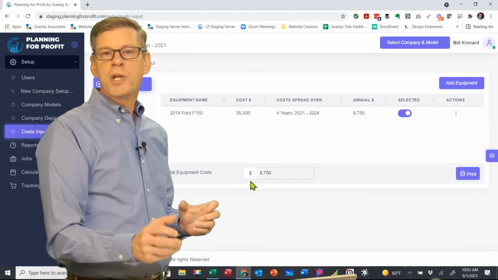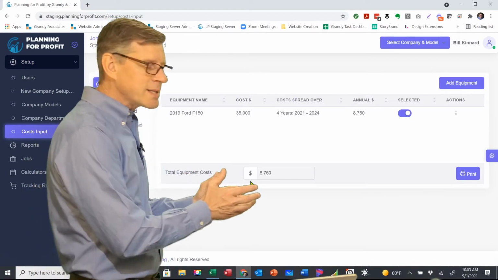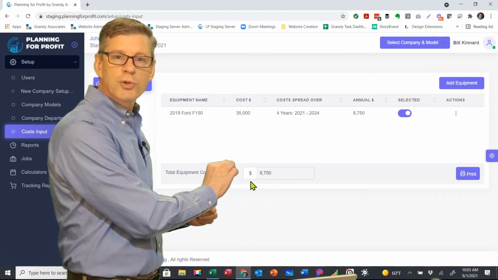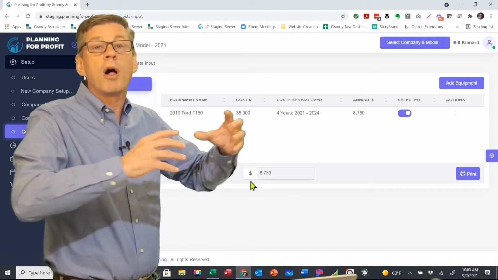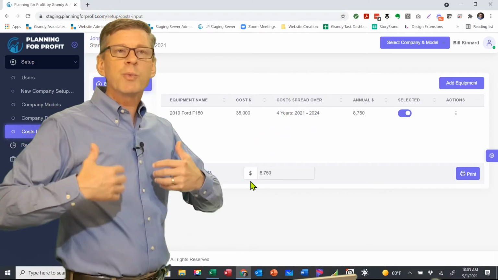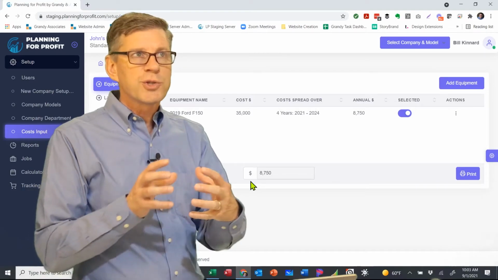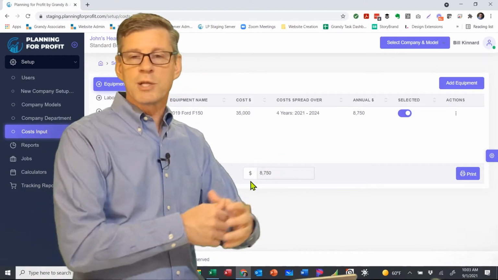You will always notice as you start building this list, right down here in the bottom center, you've got a grand total. What are your total equipment replacement costs for all of your vehicles? Right? How much are we building into your pricing each and every year so that when your trucks start to come due, you've got the money to replace them?